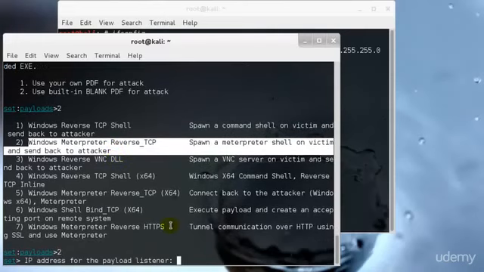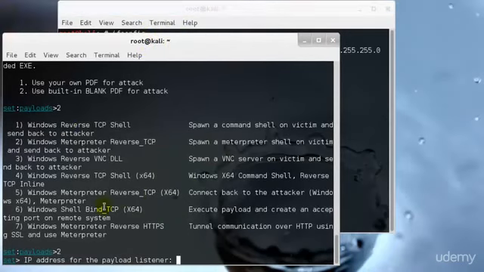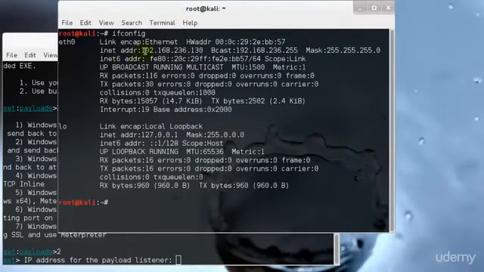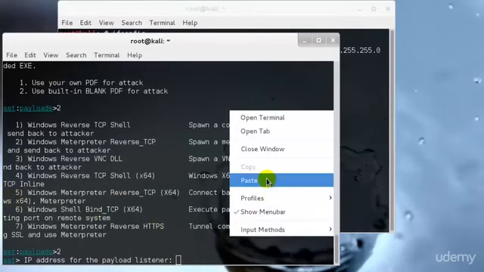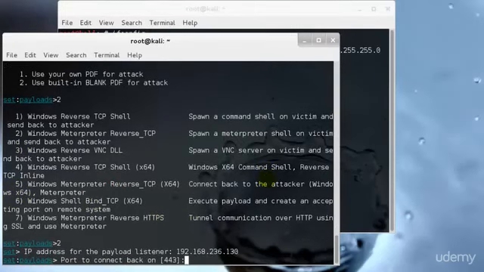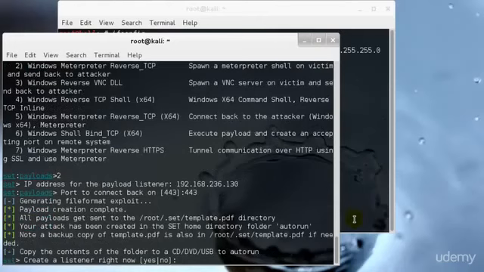And the IP address for the payload listener, that means the IP address where it would be reverting back to. So again, I would have to go ahead and use my own IP address. So I'll just go ahead and use this, and I'll just paste it over here. The port would be 443, same one I would be using. Okay, let's start the listener now.